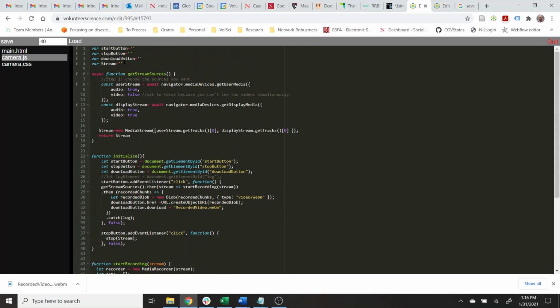At the top here, we're going to create these variables that we're going to use throughout the study. One is for when we grab the start button, one for the stop button, one for the download button, and then a variable for the stream. You'll see how they get used in a minute.